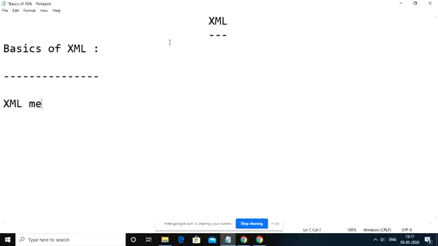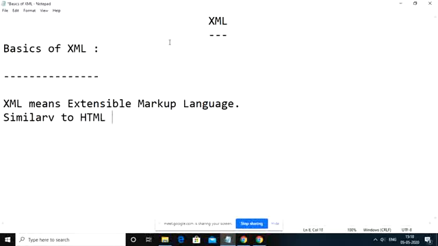So XML stands for extensible markup language. Similar to HTML, it is also a markup language. Whenever we say a language is a markup language, it means that whatever data we represent with the help of that language, we always enclose within tags only.